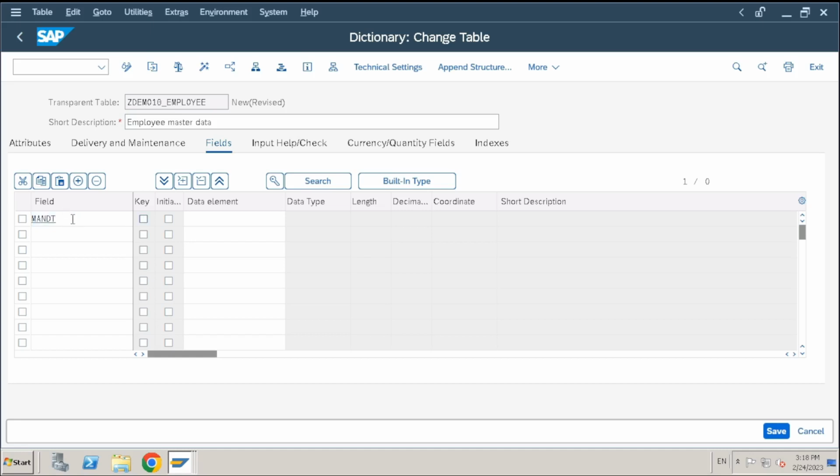If you don't want to create a client dependent table, just remove it. Otherwise, use MANDT. The field name should be MANDT, and the corresponding data element is also MANDT for client number. It's a standard data element. That should be a primary key and it should be the first field of the table.